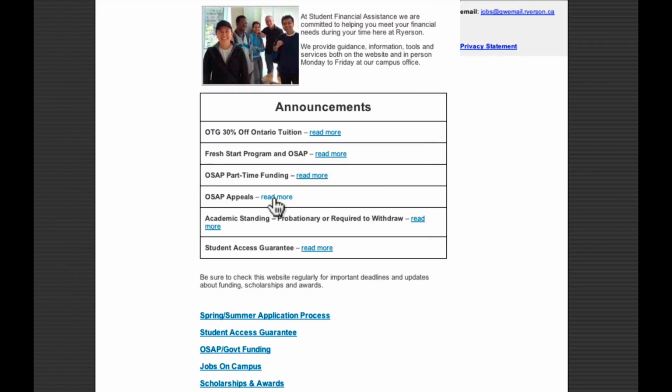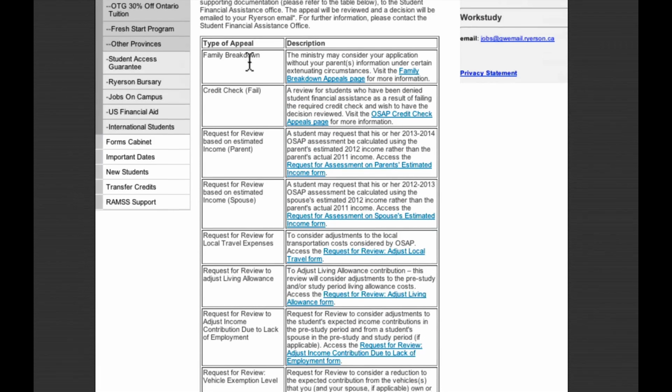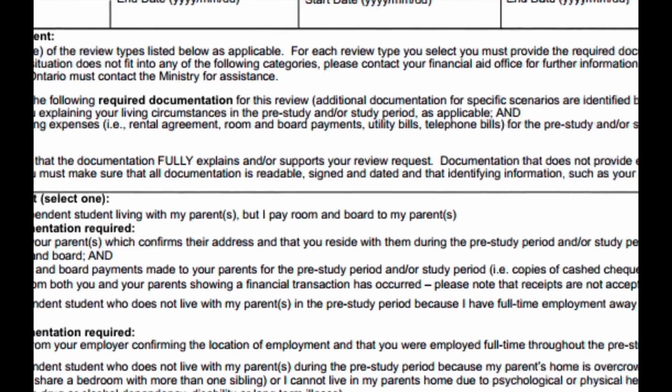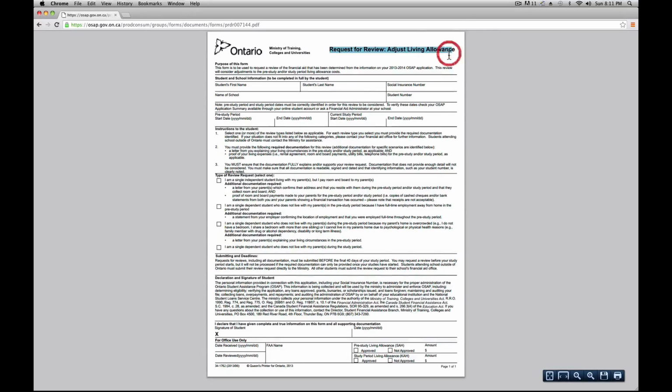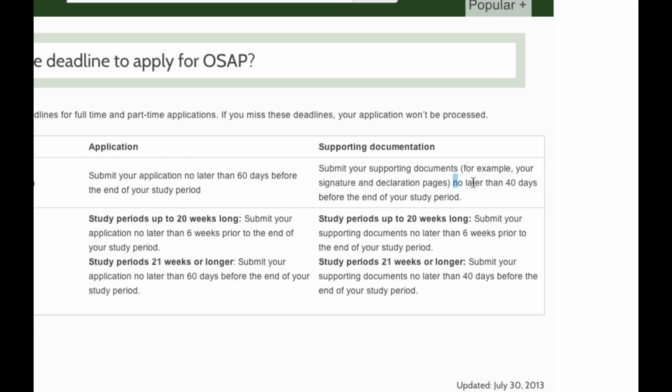You can see a list of the most common appeals that are submitted to our office. Once you're filling out the forms, please ensure that the forms are filled out completely and all of the necessary supporting documentation is provided at the same time that you're submitting the appeals. The deadline to submit appeals is 40 days prior to your study period end date. Please ensure to have all documentation together when submitting appeals in order to have it processed in a timely fashion.